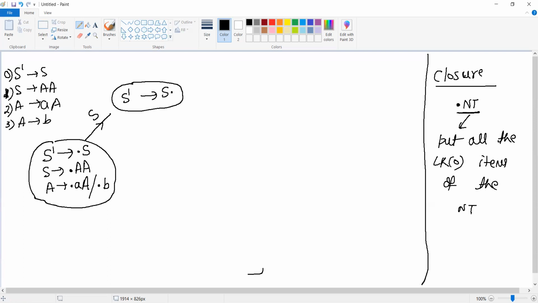Now go to the second production. Now if I look at the second production, the dot is before what? Before capital A. So what will we say? After seeing capital A, my production will become S → A dot A. Now see that the dot is before the non-terminal, which means I have to apply the closure operation. So I will apply the closure operation for A, and I'll put all the LR0 items of capital A. So these are the LR0 items of capital A.